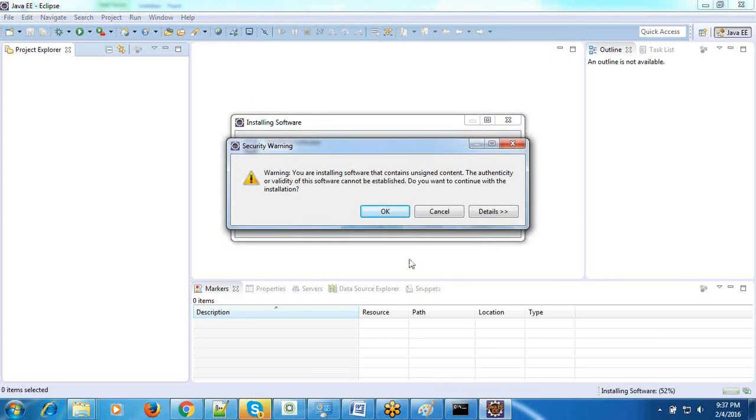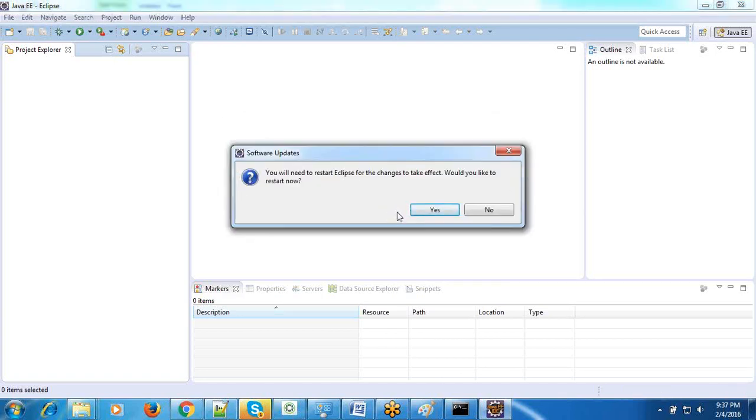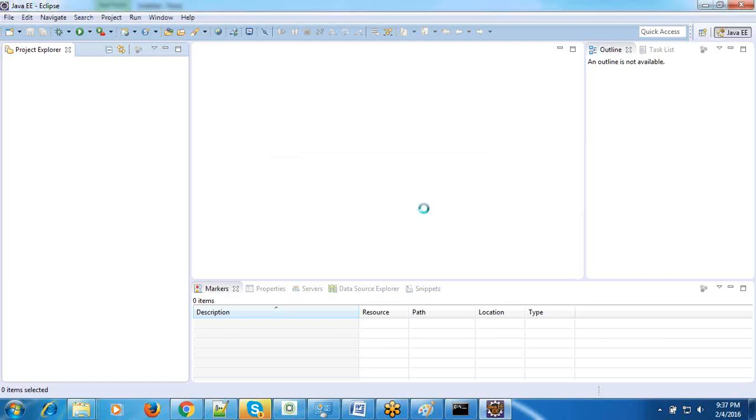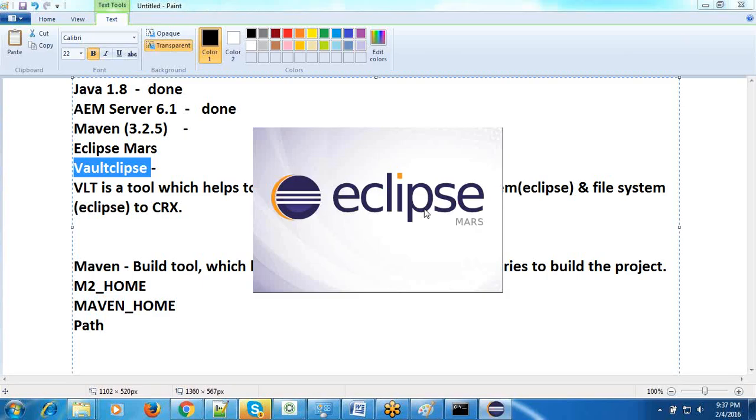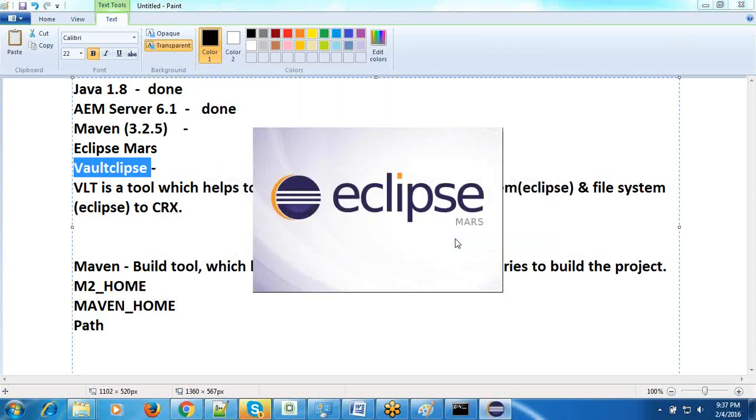It is throwing a warning message, that is authenticity. Okay. If you install successfully, you must get that Vault option. It is asking your Eclipse to be restarted. Yes, restart it. Click on open. Okay, select your corresponding workspace. Click on OK.